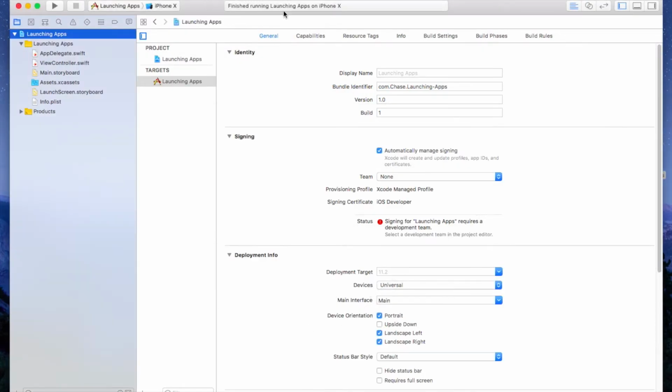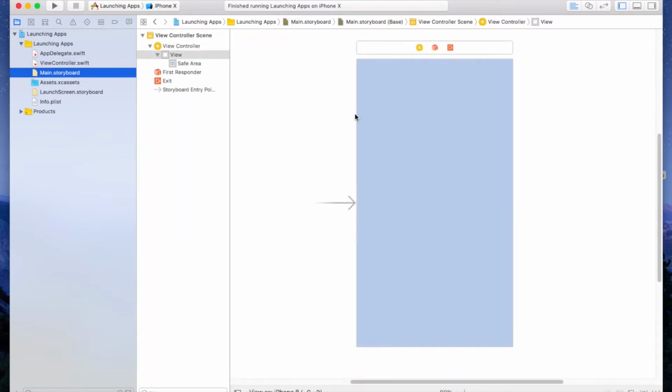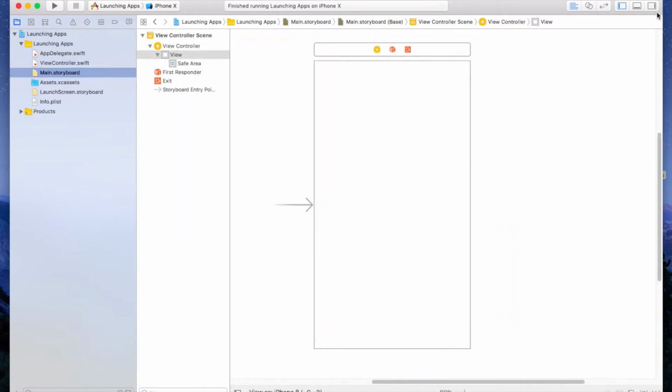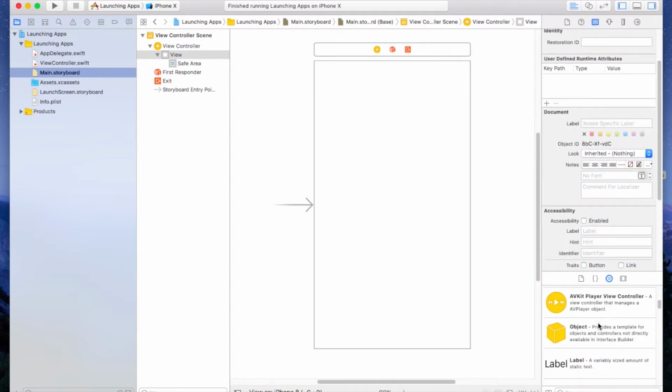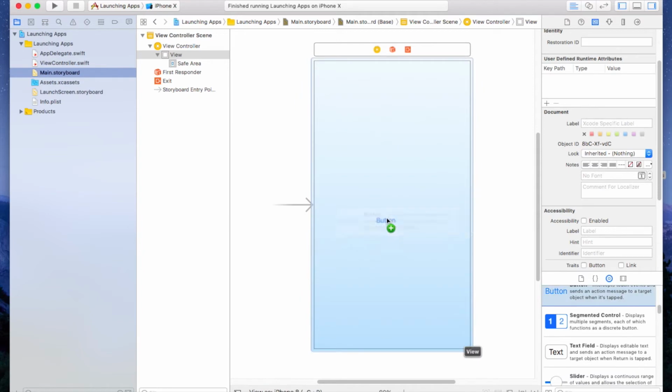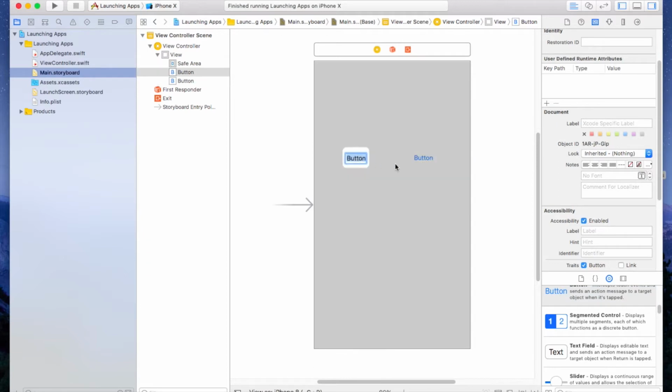Alright, starting off, we have a newly created Xcode project here. I've done absolutely nothing but just set it up, so we have a blank view controller. And what we're going to do is simply put two buttons in here, and each of these is going to launch a respective application. For this demo, we're just going to use the Maps app and the Watch app.